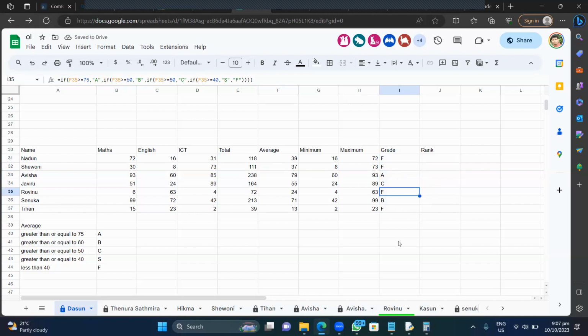And you can see now how grades are changing. When you click on this, you can see the formula here, the function here.